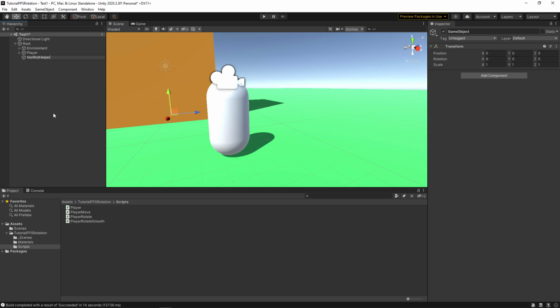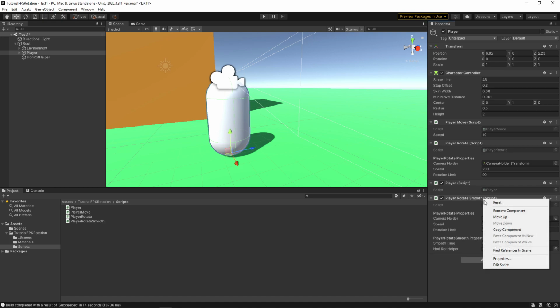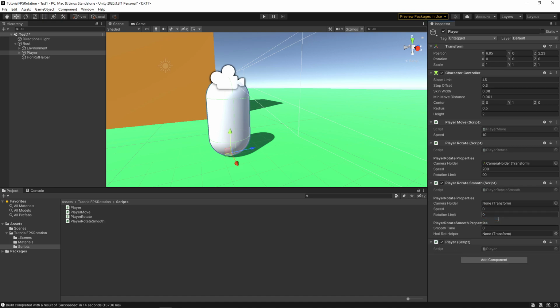Now let's go back to the editor, create a game object inside the root and call it HoriRotateHelper. Select the player model, add the PlayerRotateSmooth to the player, move it one step up for easy readability. Make sure it is not above PlayerRotate, otherwise PlayerRotateSmooth array index will be 0. Now fill up the variables. Place the camera holder here. Give speed about 200. Rotation limit is 90. Give the smooth time 0.02.